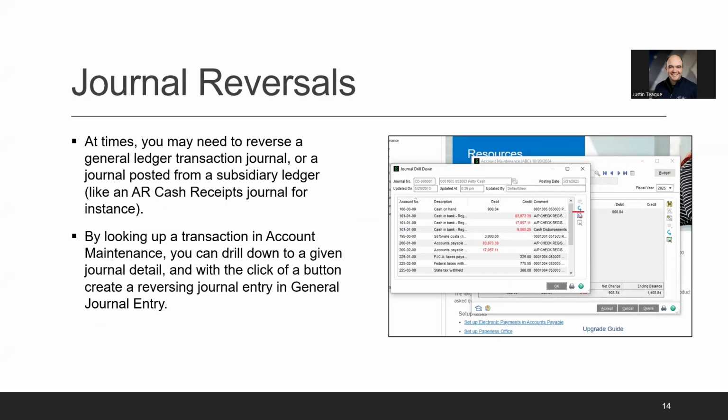Another useful utility added in the 2024 versions of Sage: journal reversals. At times you might need to reverse a general ledger transaction journal or a journal posted from a subsidiary ledger, a cash receipts journal, for instance. By looking up a transaction in account maintenance, you can drill down to the journal detail. You don't have to do the reversal, but it can help to know what transactions are included in the journal you're reversing. And just by clicking the blue arrow button pictured and underlined, you will create a general journal entry that reverses all the transactions in the given journal.